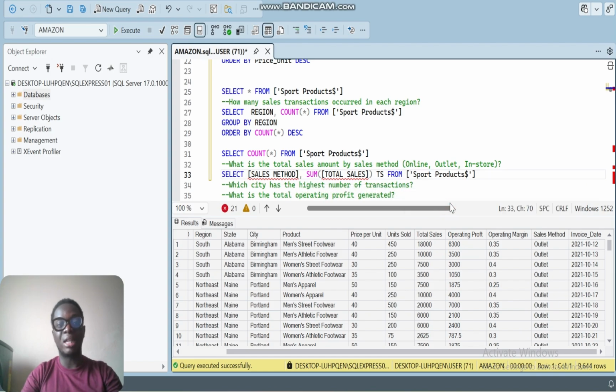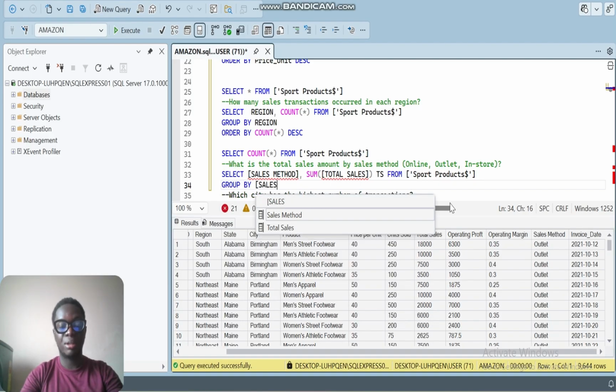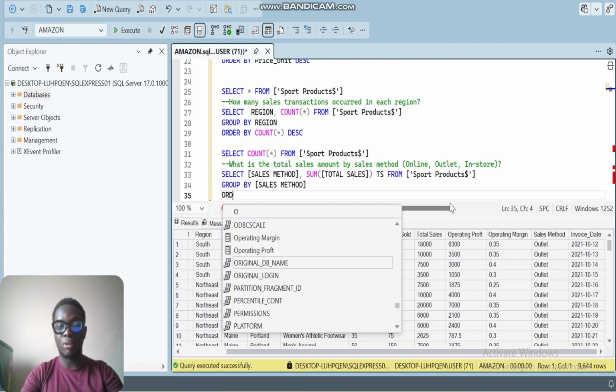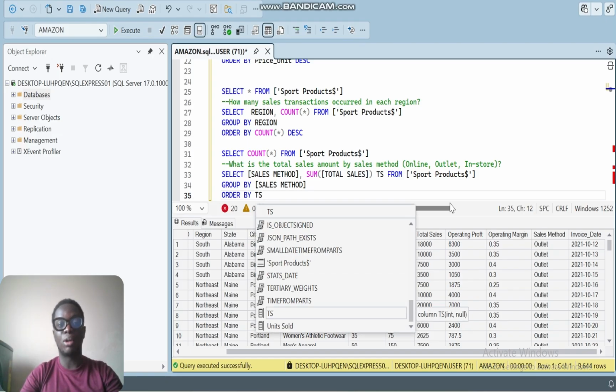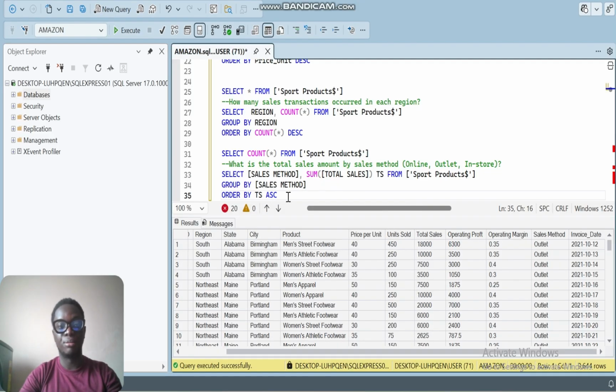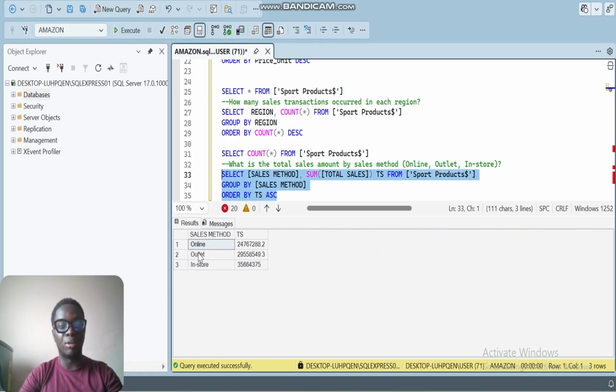Because you've added a column, don't forget to GROUP BY, or else it's going to give you problems. So we can GROUP BY sales method, and if you want to order, you can ORDER BY TS. This time I don't want it from the highest to the lowest, but from the lowest to the highest, so I'll just leave it as is. Then I select all of this, and from the lowest to the highest, online comes in, then outlet, and then install.